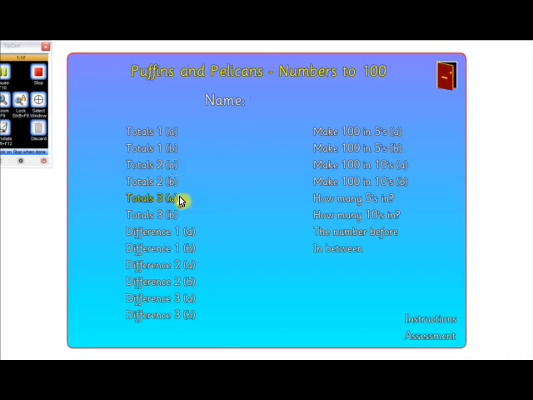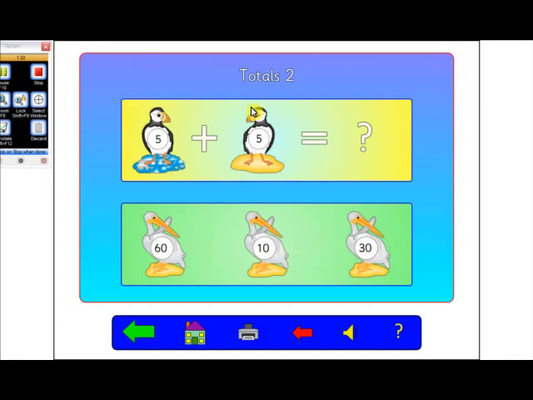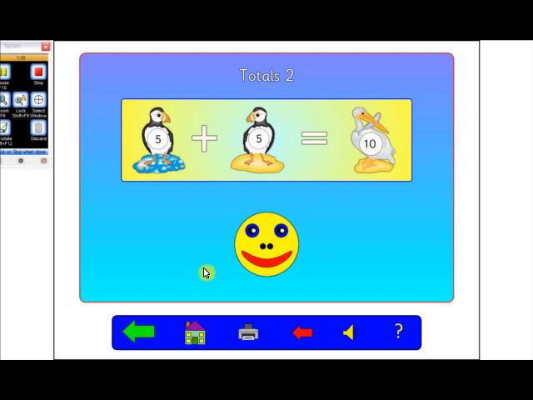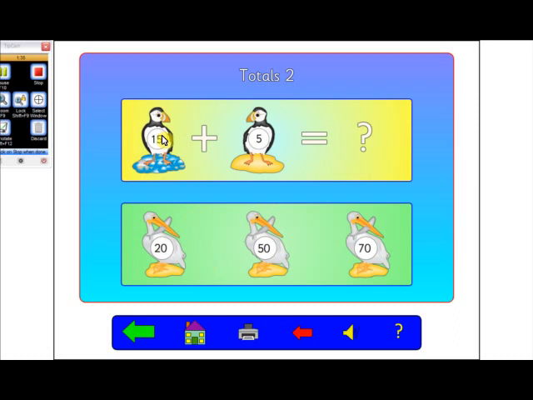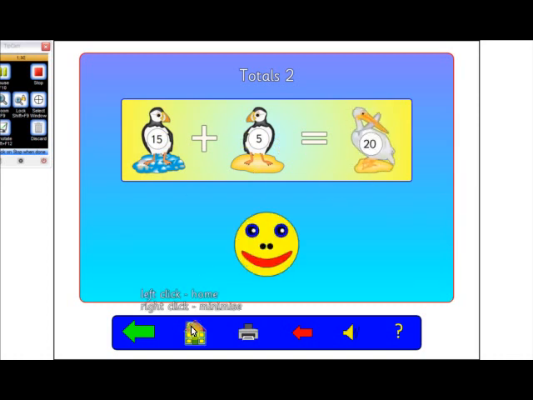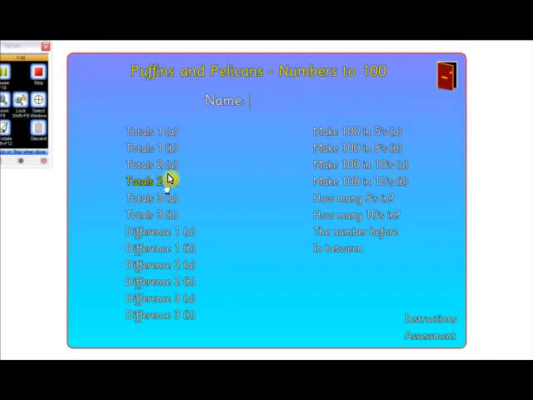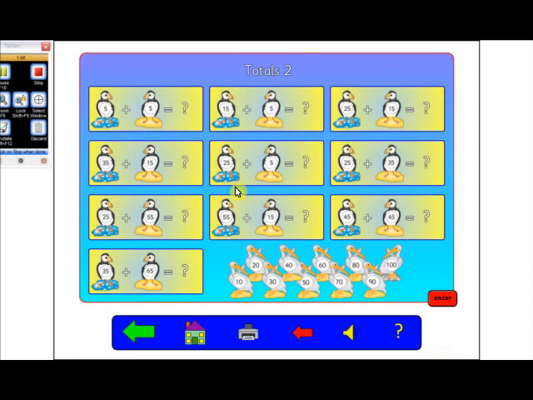Now these activities here are very similar, only there's a slight variation in that you're adding two odd numbers here in order to make an even number. So 5 plus 5 equals 10. And then the next one is 15 plus 5. What's 15 plus 5? It's 20. And then this just carries on. And then again you've got a more challenging B activity where you have to complete all of the activities in the same exercise. Okay, so we'll go back to the menu.